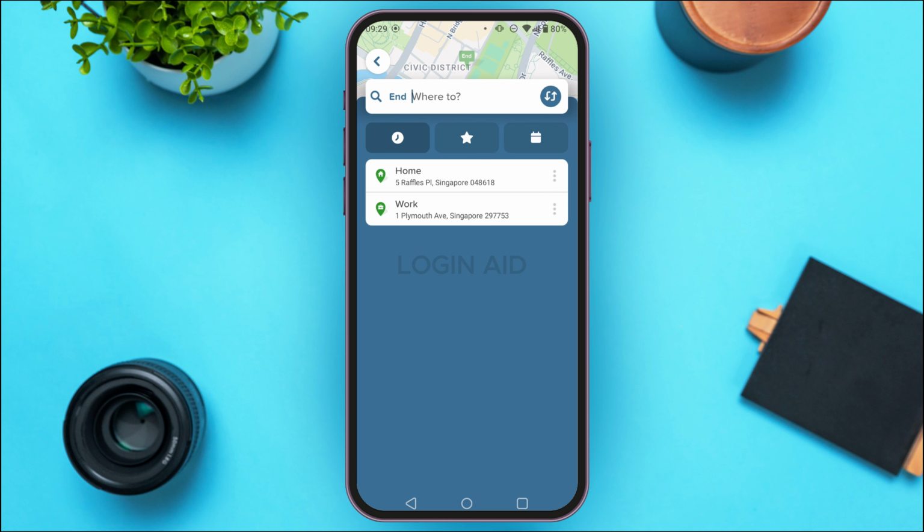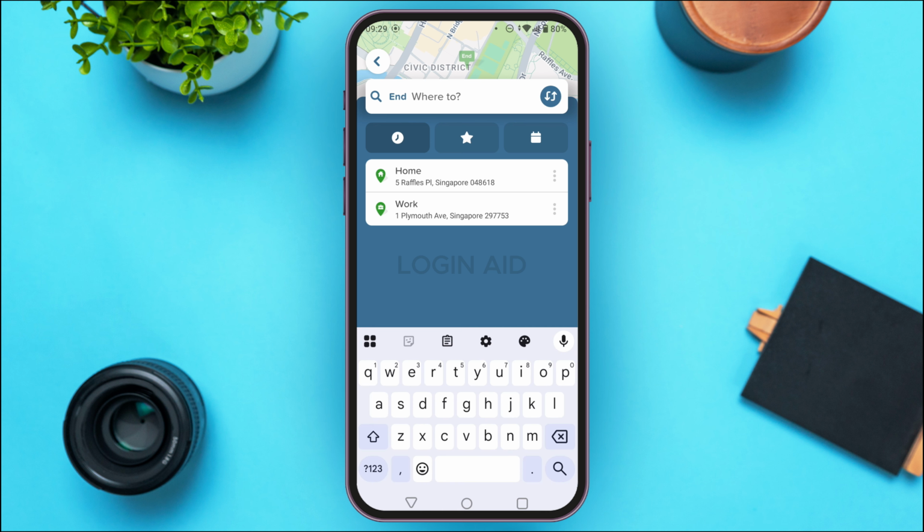Now after you do that, you can see over here, you'll have to set the end location. Simply tap on the option where to. Now what you have to do is simply type in the location over here. Or instead of that, you can also choose your home or work if you want. Simply tap on the option of your choice.